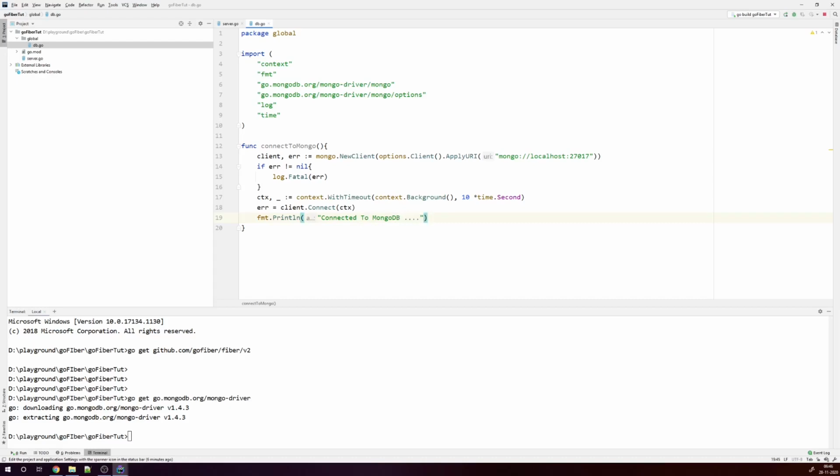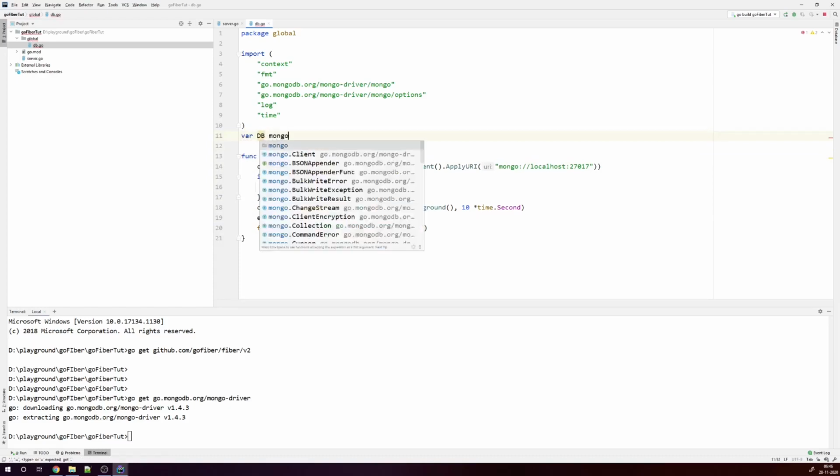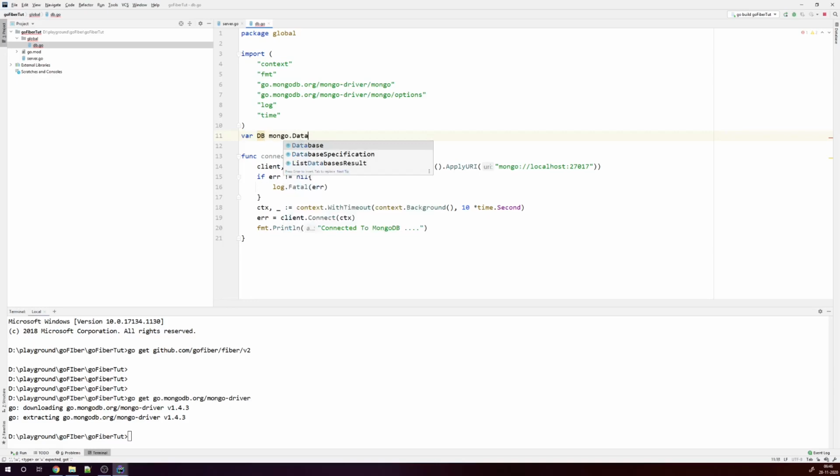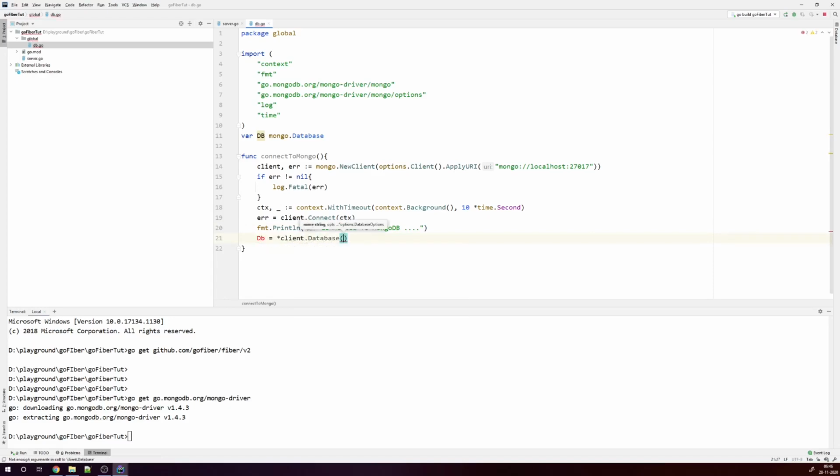Now to make this DB available everywhere, let us create a variable that we're going to access through the package, and it's going to be of type mongo.Database. I'm going to name my database maybe Go Fiber tutorial. DB equals client.Database. I'm going to give the name as Go Fiber tutorial. It's a capital D.